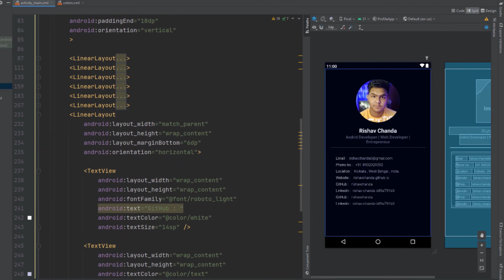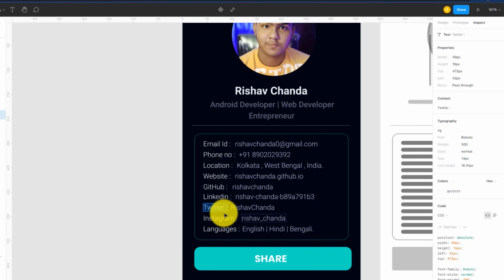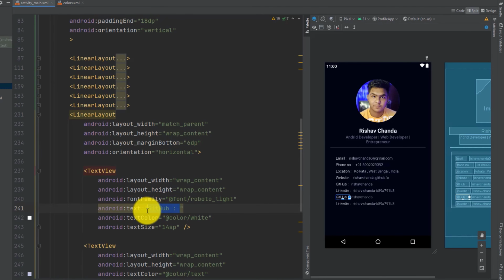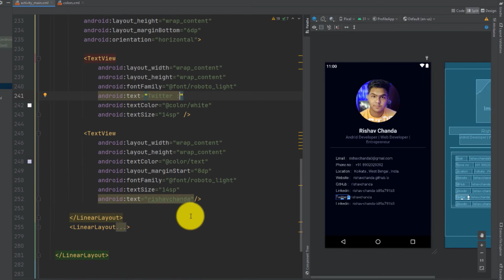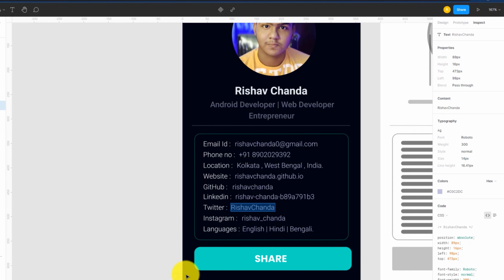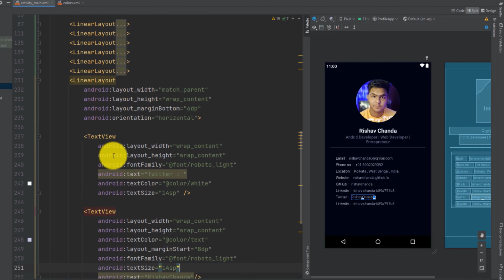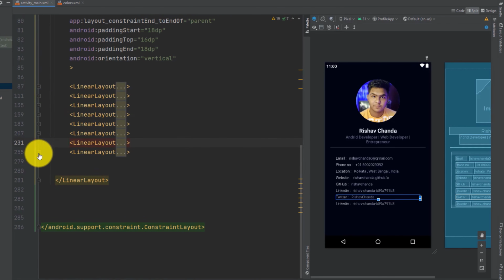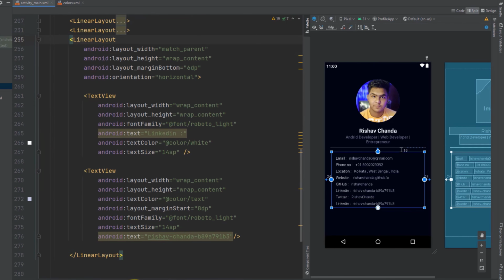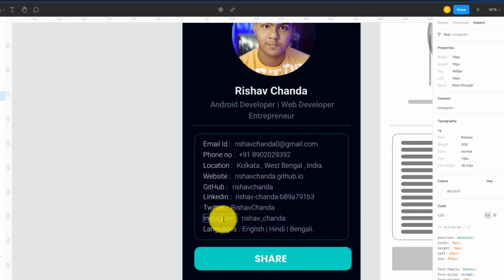Okay, so it is Twitter. Copy it, paste it. Now go here, copy the name of your Twitter ID. Now if you don't have these things, you can skip it. If you want, only add those things you want. There is nothing in that. Okay, there is Instagram now.